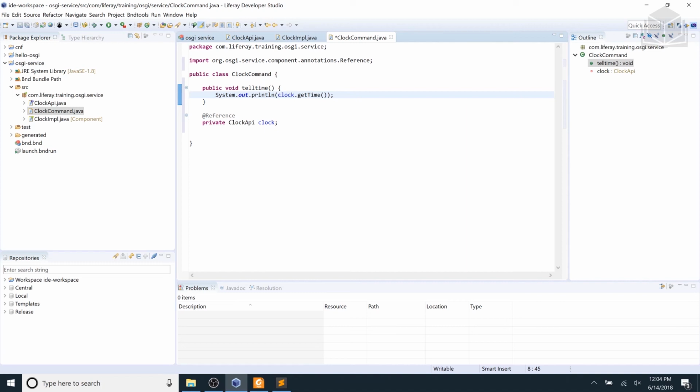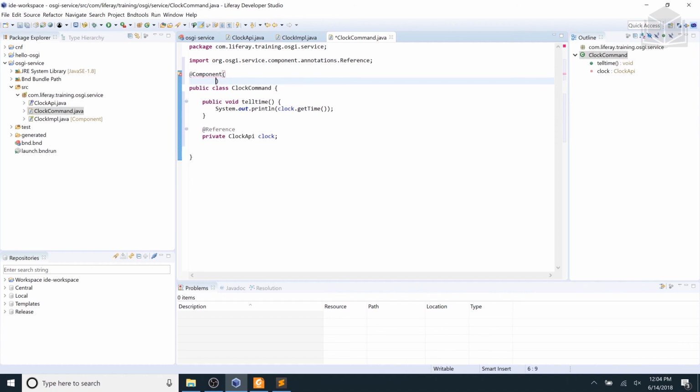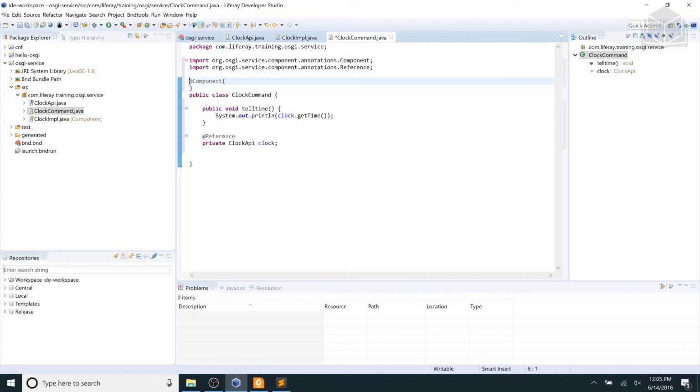So let's add our OSGi flair here. What we want this clock command to be able to do is to actually call this method from the Gogo shell, from that command line that we've been working with. So in order to do that, we need to make this a component. We saw how to make a component, so let's go ahead and do that. Very simple component annotation. Okay, and I'm going to use Control-Shift-O once again to bring in the import for the component annotation.